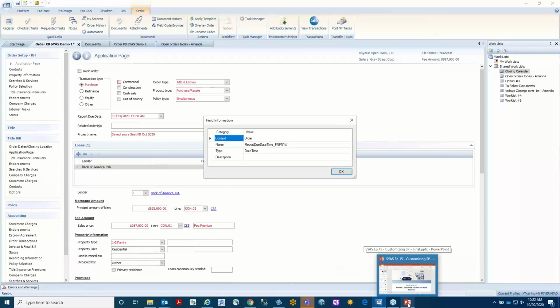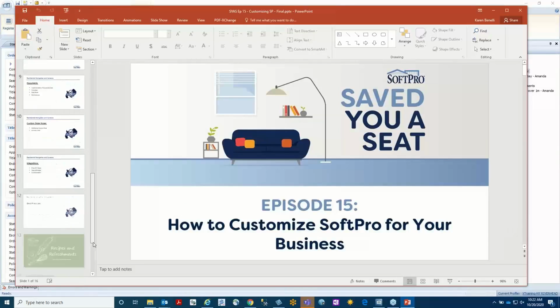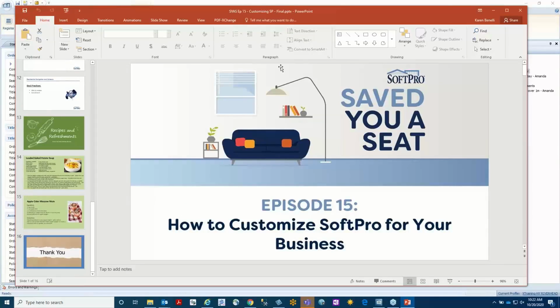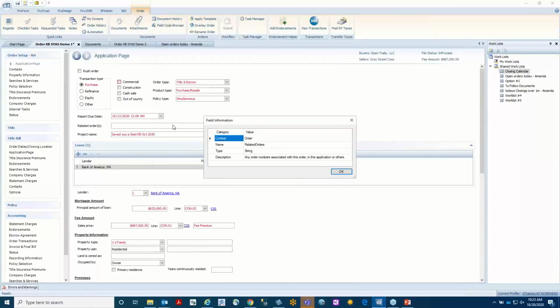It looks like somebody asked a question here at the end. It says, what were the keys to pull up the field information? Oh, Alt F6. Let me do that again. I find that real handy myself. Yeah, on your keyboard, Alt F6. I actually don't think I knew that. Oh, good.